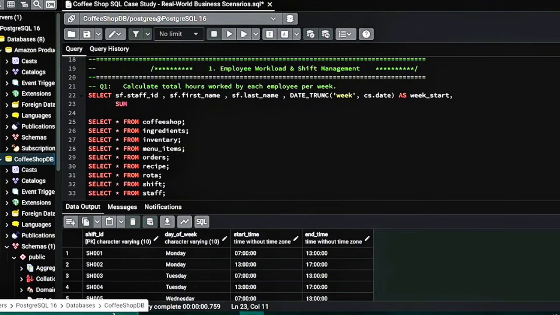Next, we will calculate the worked hours using sum and end time and start time from the shift table. We'll subtract end time from start time and it will give us total worked hours. Alias total worked hours from staff table. We'll join coffee shop and shift table with the staff table.